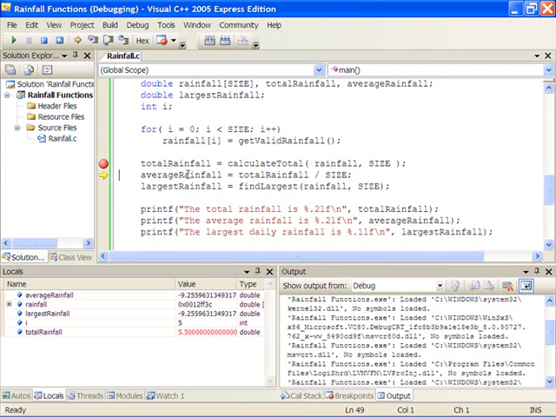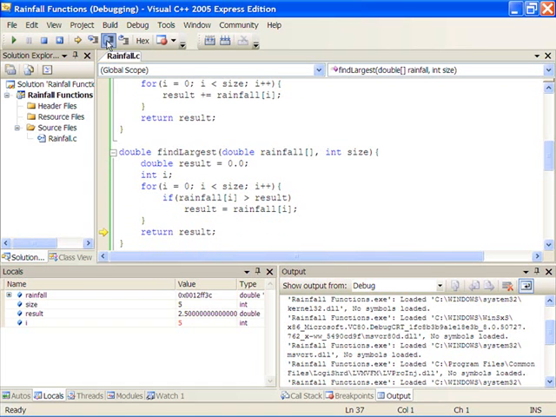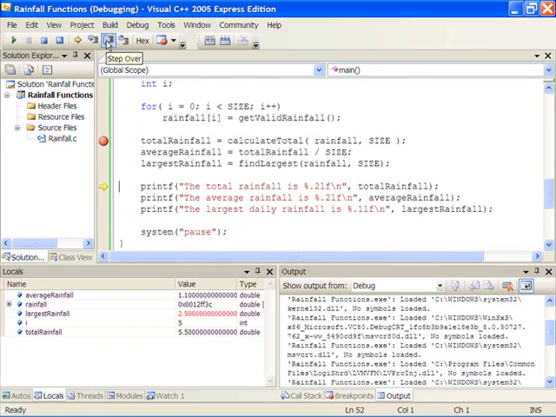Average rainfall, we opted not to make a method out of this because it's just too simple. So we'll step over that. Average rainfall is 1.1. The largest rainfall, let's step into that one. So we're in the method called findLargest, and we're looking for values bigger than the largest so far. So 2.5 seems to be the biggest so far, and we are going to return 2.5 as the largest rainfall amount, and that's what goes into this variable here.